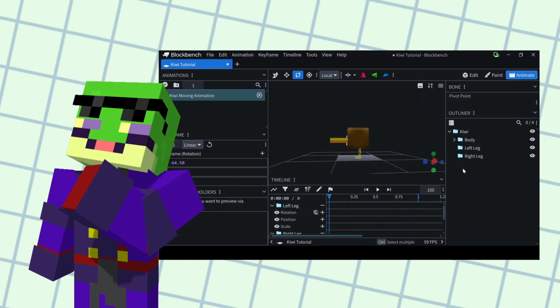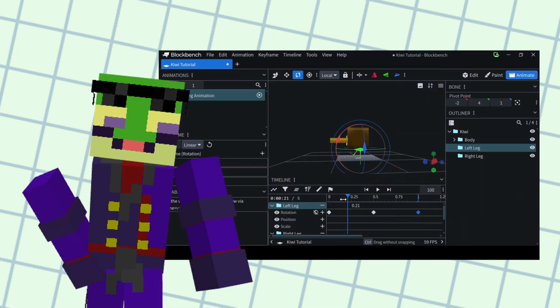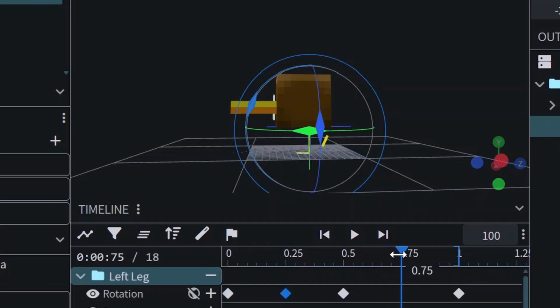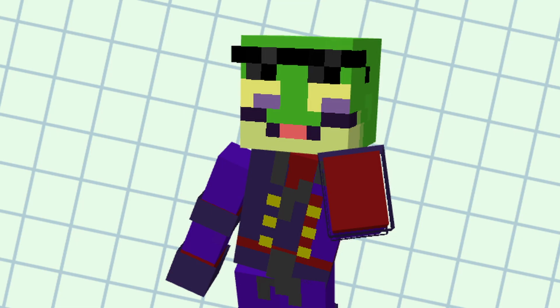Now, no one puts down both feet at the same time when walking, unless you're an alien or something, we don't judge here. So make sure to alternate the left and right foot positions. So when the right foot is back, the left foot is forward, and vice versa. I'll give you a second to do that.